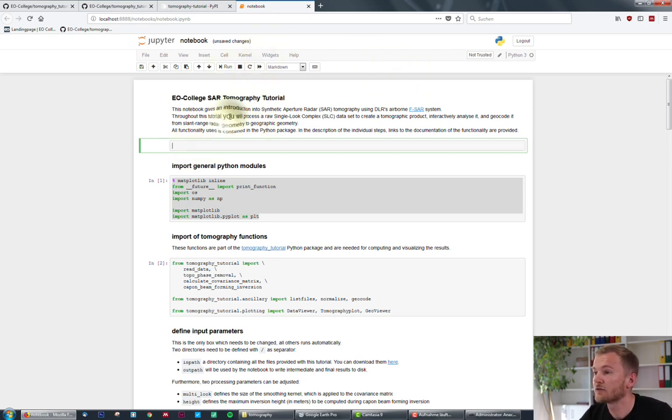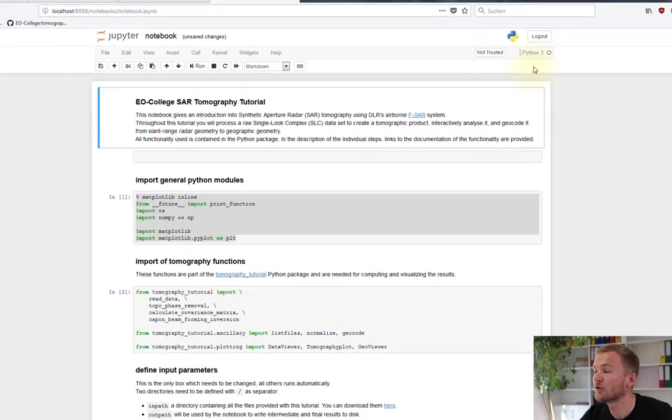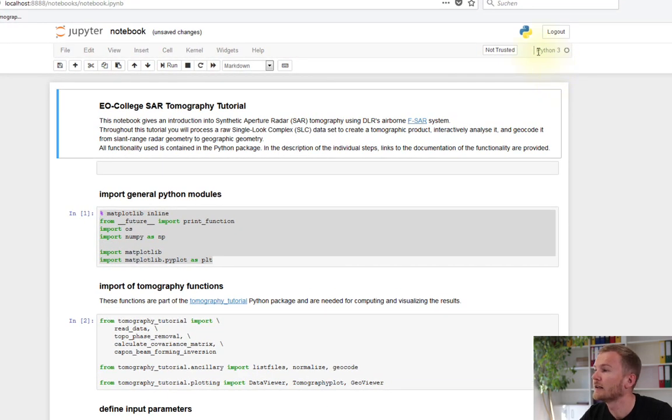And then for executing boxes, you have the run button here. I'm going to use that in a minute. And one more thing that's a bit more important. You see here on the top right, it says Python 3. So that's exactly what we want. It says it's a Python 3 kernel. So Python 3 is running in the background for executing the functions, everything.